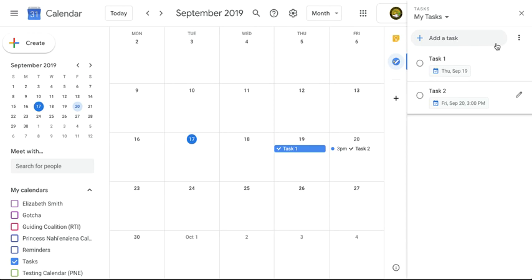Maybe you need to pass out some form to your kids, or you need to turn in something to Mrs. Tejada, or whatever it is. You can write yourself a little reminder and it'll show up right there in your calendar as a task. And again, if you don't want to look at your tasks and you just want to look at specific events, you can turn off the tasks calendar and only look at it when you want to.